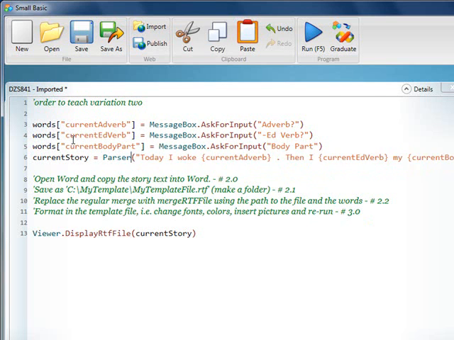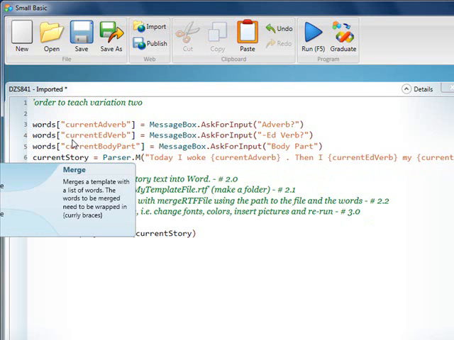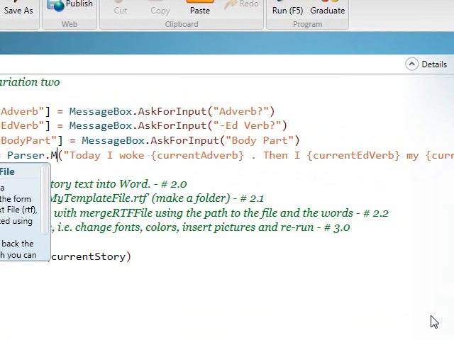And we can see that we got merge RTF file. Can you read the documentation just so we can see what that does and why we're switching to that? The merge is a template in the form of a rich text file usually created using WordPad. It gives you back the RTF text, which you can display using the viewer. Okay, so that's the one that we want.